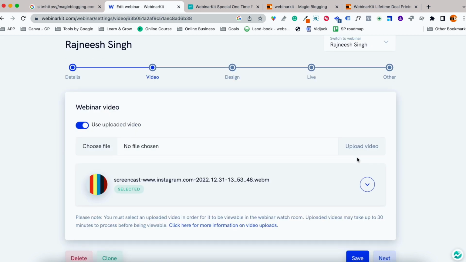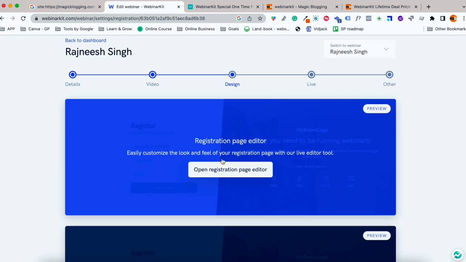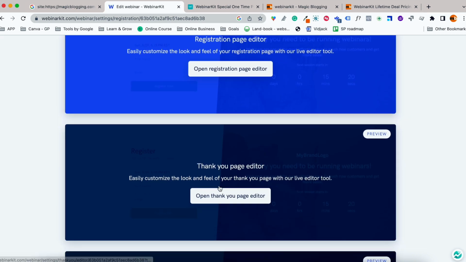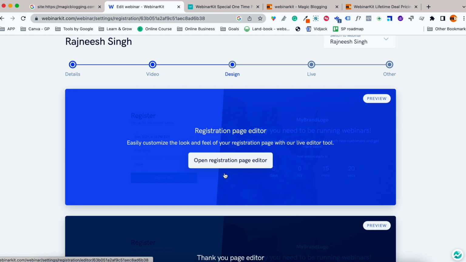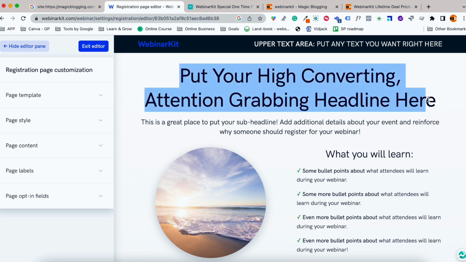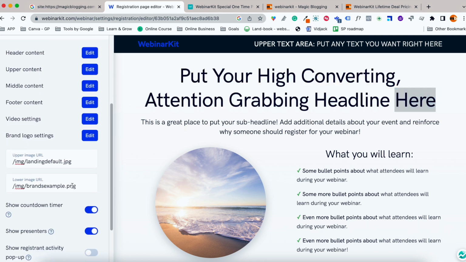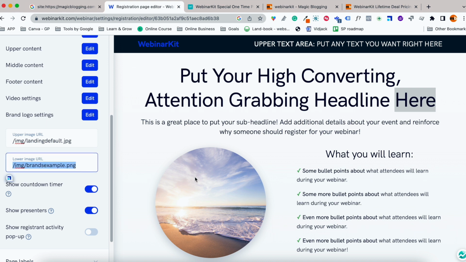I think the software is a bit slow, I feel like. Okay, and now we can set up the registration page, thank you page, and replay page. And the editor is pretty simple, just like any no code editor. As you can see from here, you can change everything. Very simple editor. You can add different kinds of footers. Images will not be hosted on your server, so you'll have to host the image on your website or somewhere else and then provide the link here, then it will reflect here.